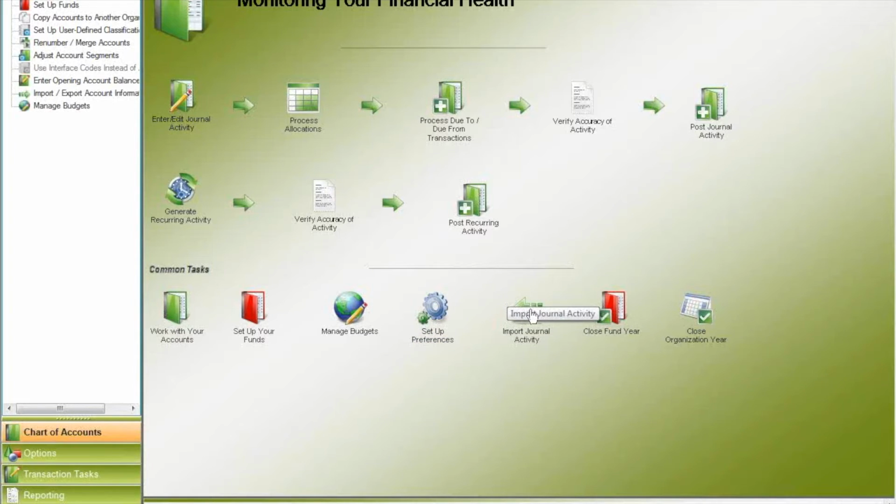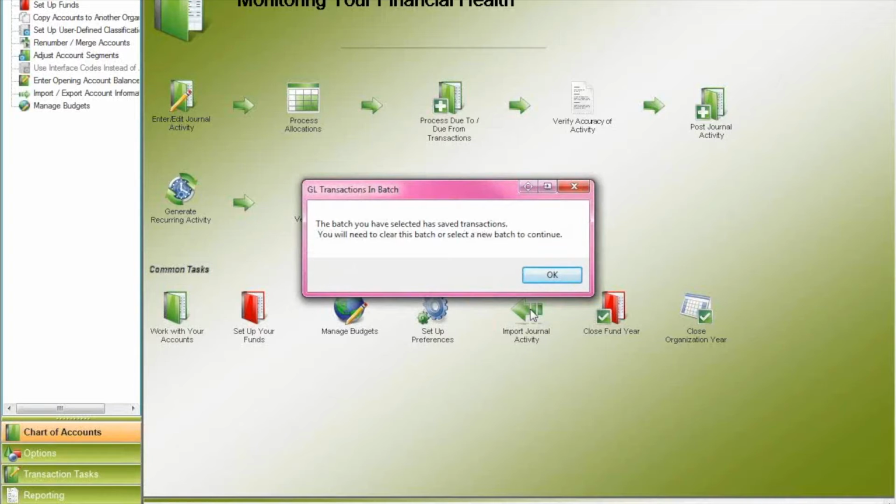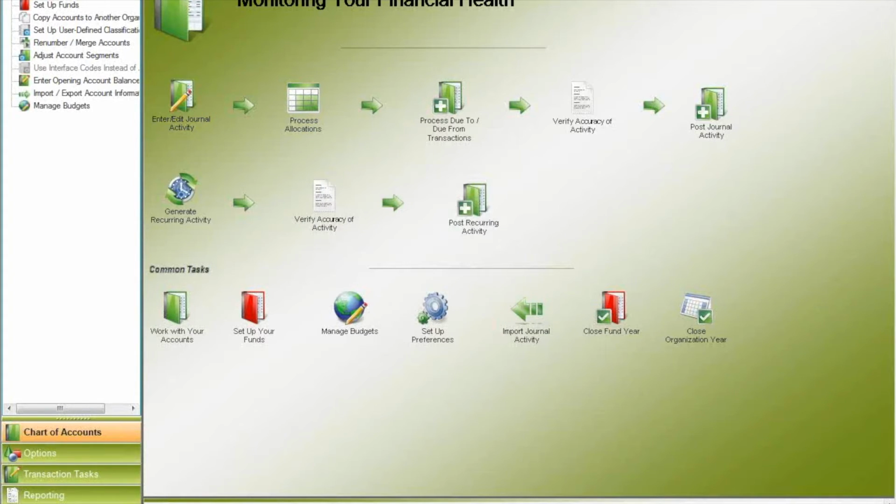The import process, when you're importing journal entries, more or less, it's just a select button. So you pick that button. Oops, I have to clear my batch real quick. I've got some entries in there.